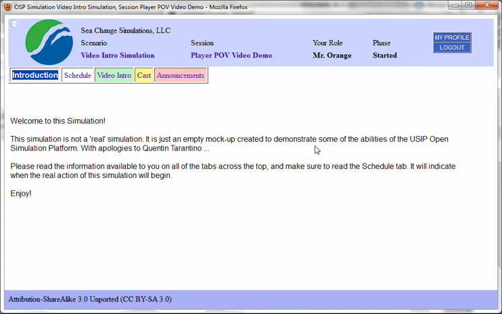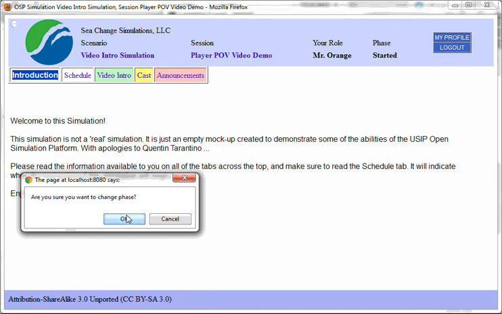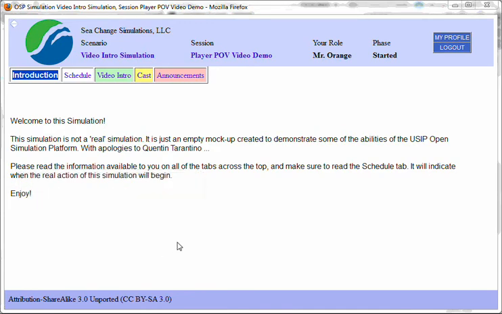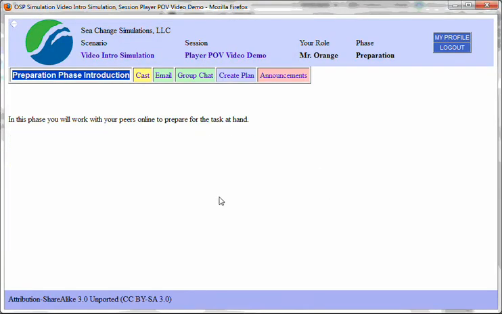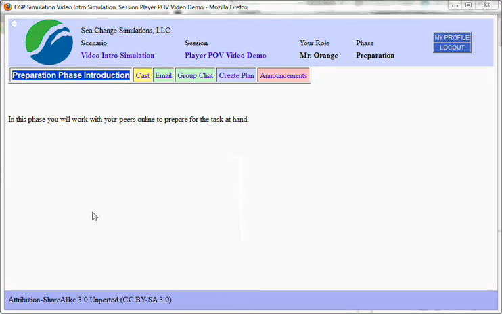Here right now we can see its phase started. Facilitator can change that, and when she does, the tabs available to the players will change, and they will be in a different phase of the simulation, so they'll have different information presented to them. So now players are in a new phase and may have different tabs shown to them.